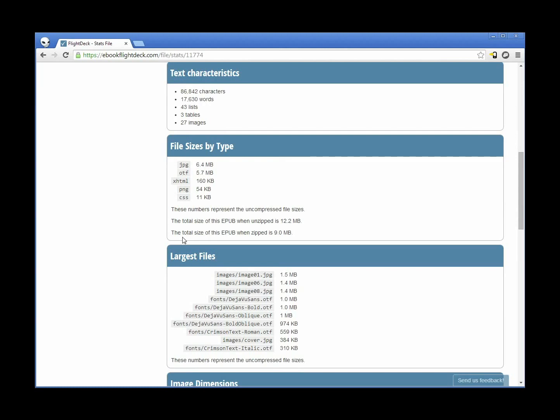And this is really helpful if you're trying to keep your file size down. Some of the retailers have very small limits, so 10 or 20 or 50 megabytes as a file size limit for your EPUB files. So it's really important to know where the file size is. If you have a lot of images or if you have video content, you might run into these upper limits.